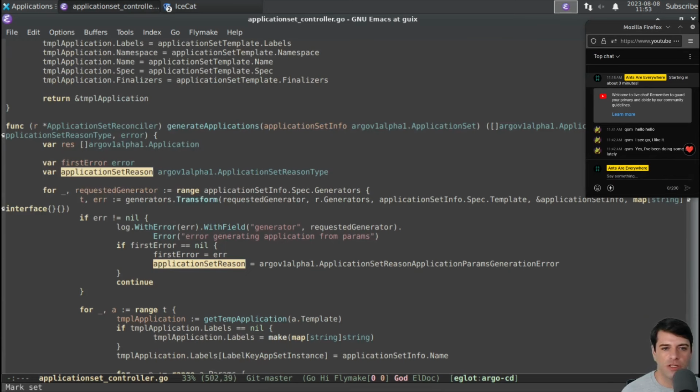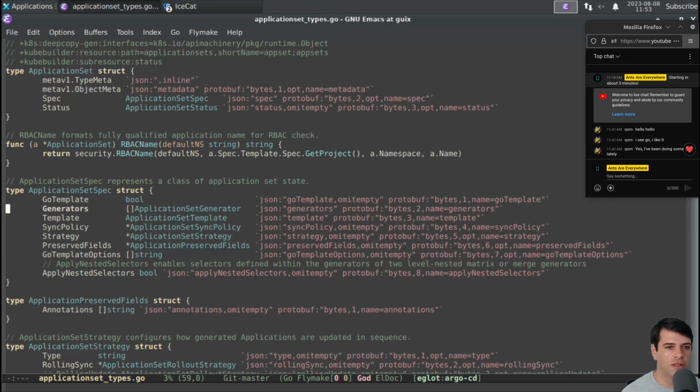Okay, so what does transform do? And what is a generator? So generator, here's the application set spec, which I don't think we've seen. It's got a Go template, which is a bool. What? Is that right? Got generators, which are application set generators. We got a whole list of them. A template, sync policy, a strategy, preserved fields, Go template options, and apply nested selectors.